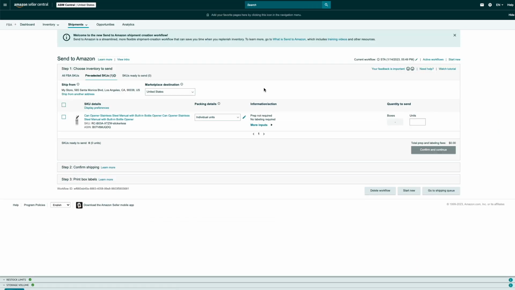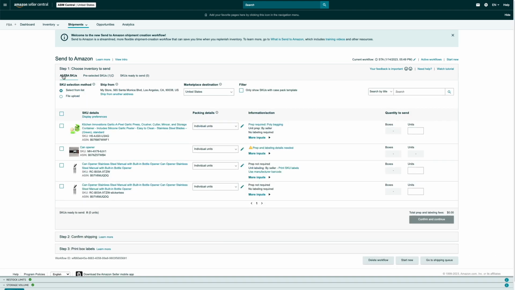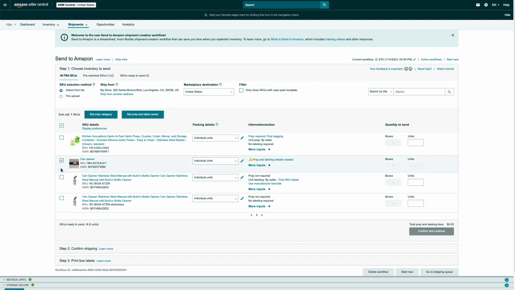Now you can see we're on the first of 3 steps. And in this first step, we need to choose the products we plan to send to Amazon. You can see that it shows the SKU that we chose on the previous page here, and that we're on the pre-selected tab here. Now, if you have more than one product that you want to ship to Amazon, you can click the All FBA SKUs tab here and select the products that you want to send. But in this case, we're just going to send one SKU.